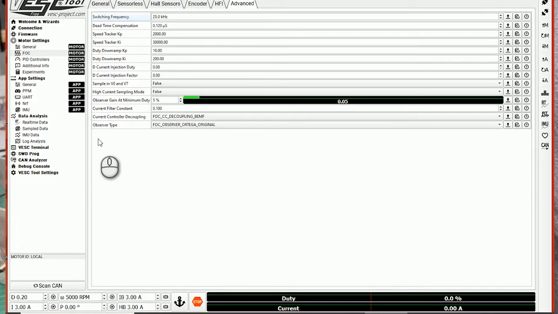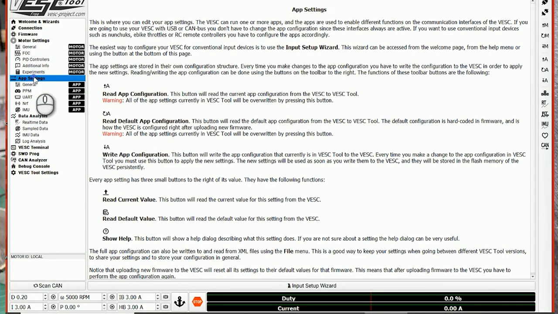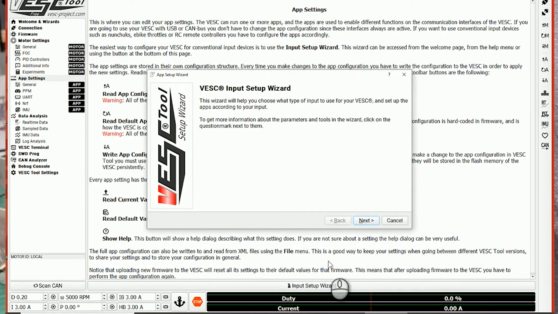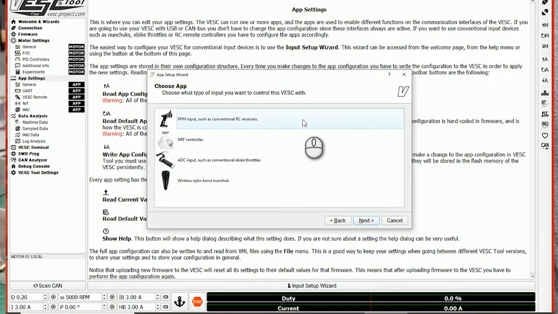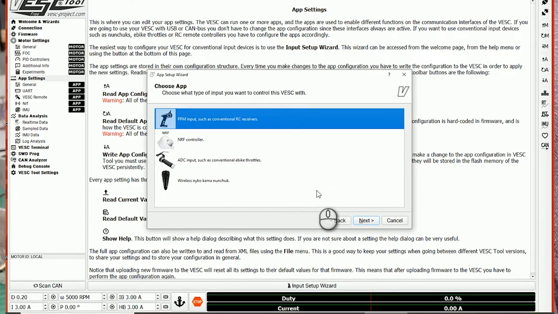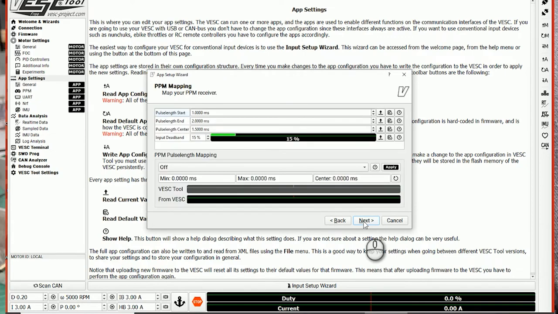So next thing, we want to do the app settings, which is the actual transmitter side of things. So we go to the input setup wizard, and we click on next. It could get some information from the speed controller. And then what we do here is we tell it that it's an RC receiver and click next. And then this centers the sticks. So if I push forward, you'll see that it's only on 69% at the moment, roughly. And backwards, it's on 50%. So now we've done that, we click on apply.